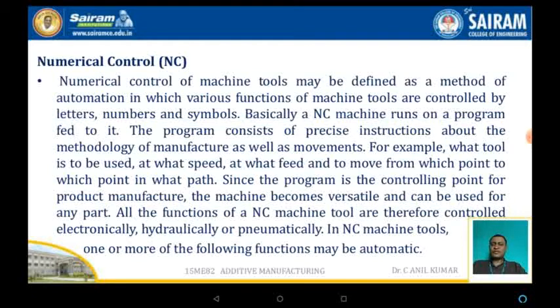The program consists of precise instructions about the methodology of manufacturing and also the movement of the tool. For example, which tool is used, at what speed it has to run, at what speed it has to move, what the depth of cut will be, at what point it has to reach, and the path should also be defined. Since the program controls the product manufacturing, the machine becomes versatile and can be used for any part. All functions of the NC machine tools are therefore controlled electrically, hydraulically, and pneumatically.